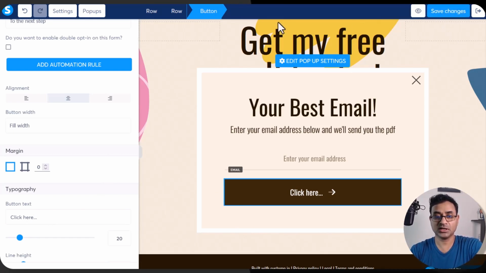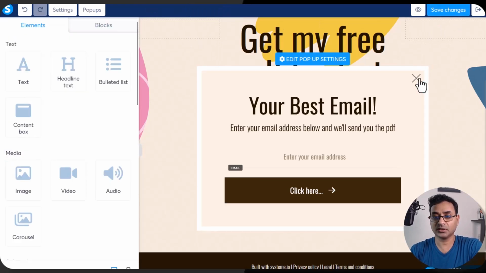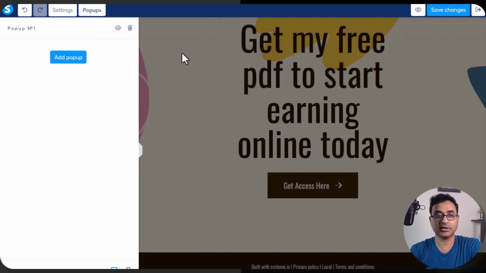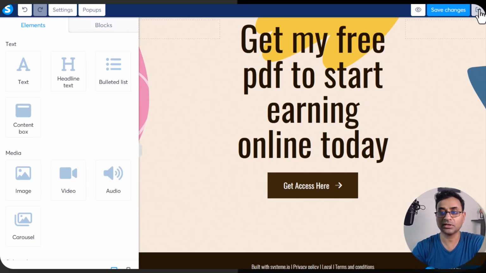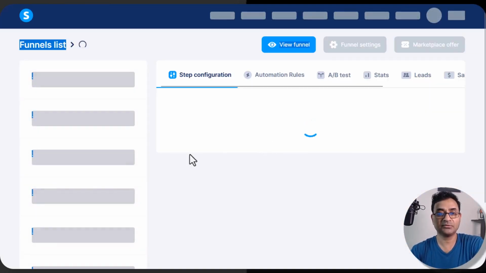Okay, so that's our first page done. I can close out of this. I have to get out of the pop-up. Click on that and I get out. So that's my pop-up and everything I have customized. So I can go out and click on that button there and go out of this. Okay, so I'm back in my funnel.